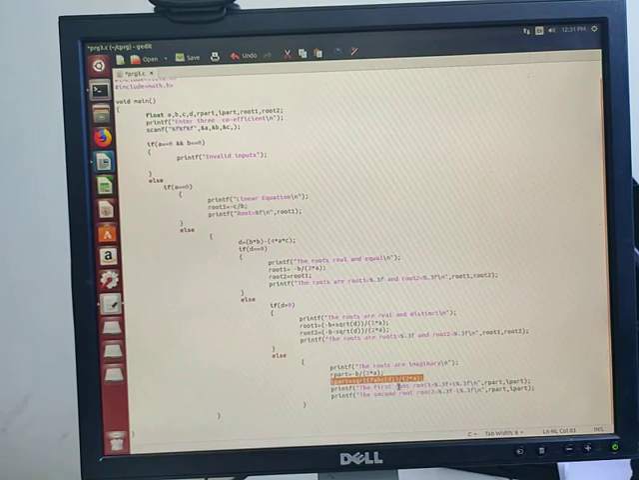So you calculate them and you need to print. It is a complex number: when you have a real part as well as an imaginary part, that becomes a complex number.